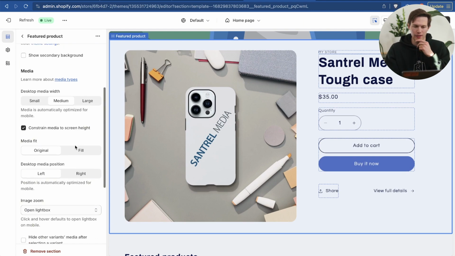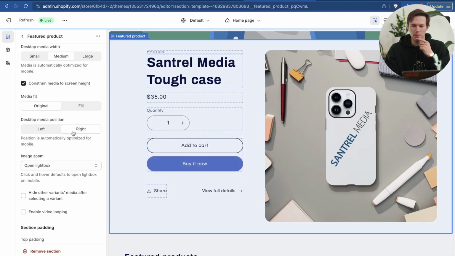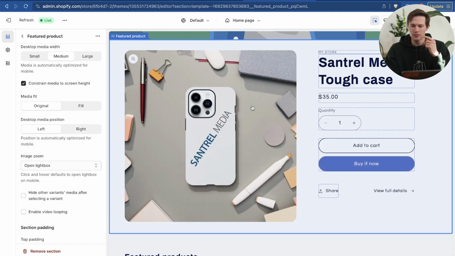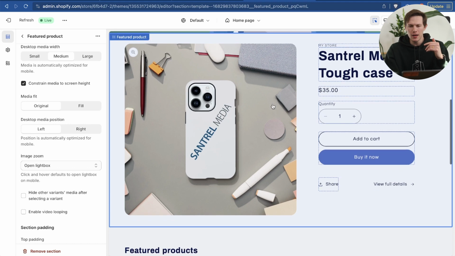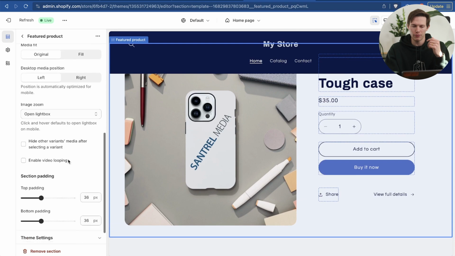You want people to really get their eye caught by the image, and this one I think absolutely does the trick. We can choose the media fit if it's going to be a fill or an original fit. That looks fine as it is. It actually doesn't really change much. And of course, we can choose the media position if you want it on the right side or the left side. So if you have two of these back to back, maybe one would be on the left side and the next one would be on the right, to break up the monotony of it and make it look a little bit different.